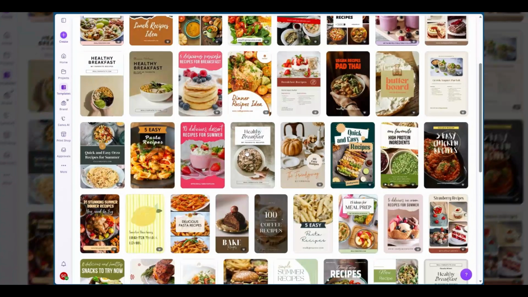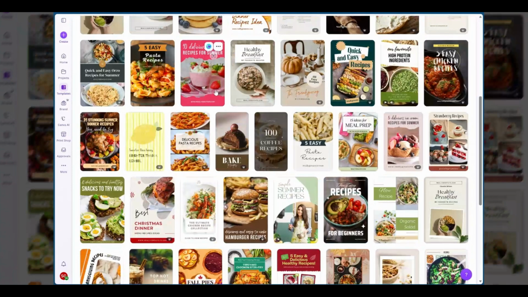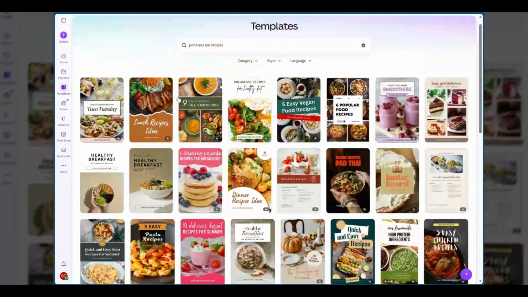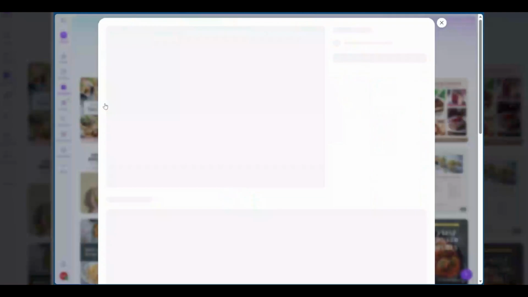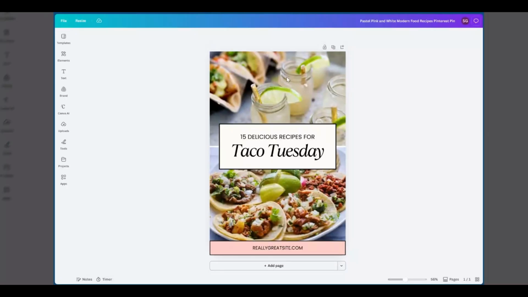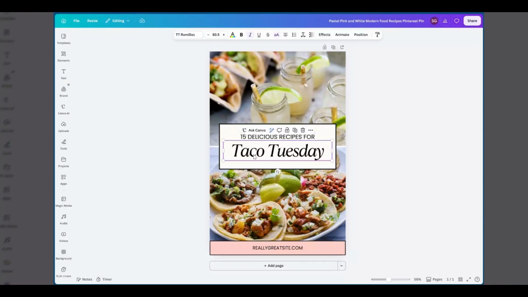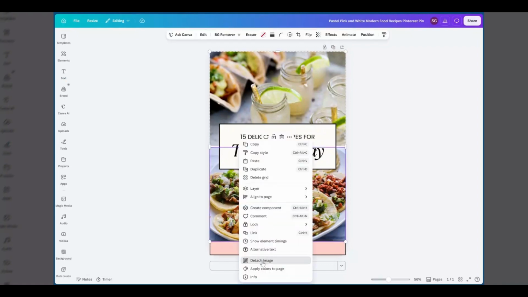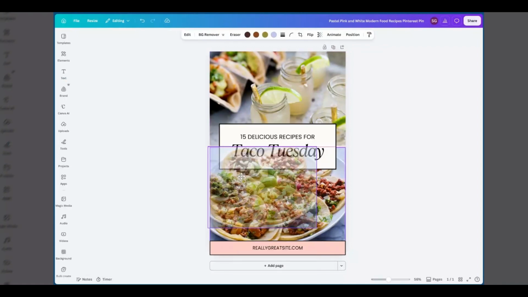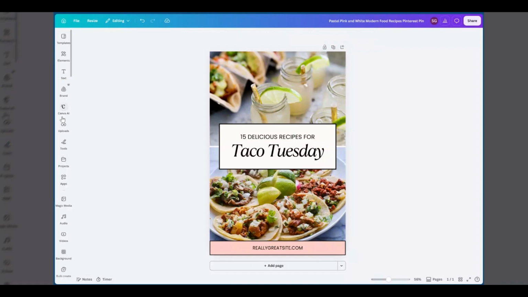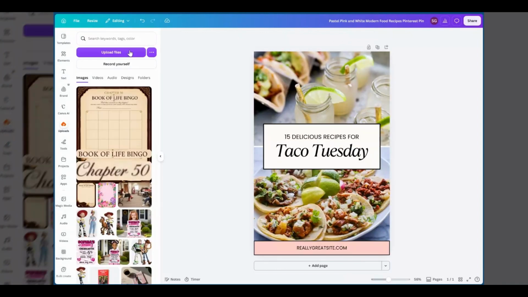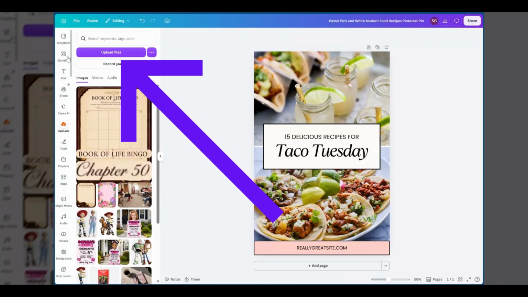And then as you can see, there's a ton of different templates so that you don't have to create this from scratch. And then you can make these all under the same design, schedule them out. Here you go. Just put your details there, add in your images. As you can see here, it says detach image. So these are just frames. And then you'll just hit upload right here, upload your images that you want to add, and you'll just paste them here.